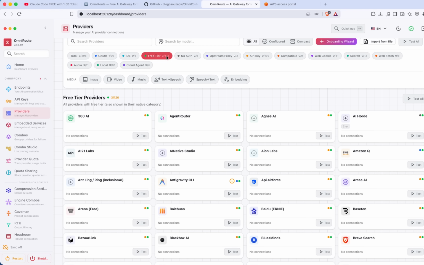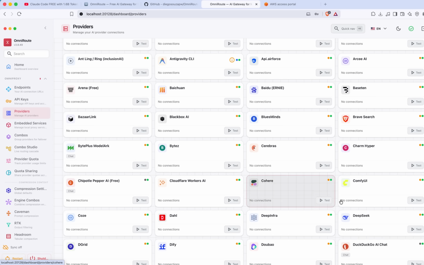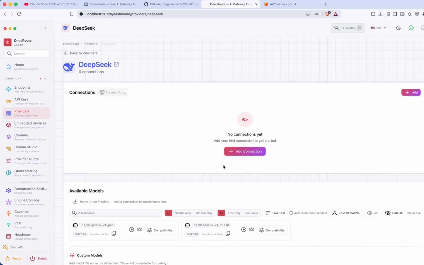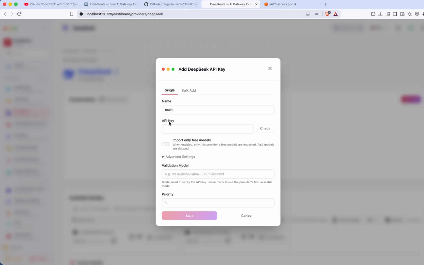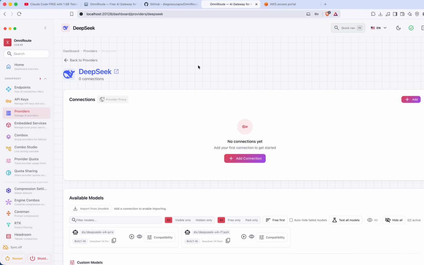Among these 126, not all of them work. That's why the website mentions 90 plus. If all of them were working, it would exactly mention 126 free providers are working, but all these providers do not work at the same time. Some providers may work and some may not. DeepSeek is also available. If you provide an API key, it will work perfectly.